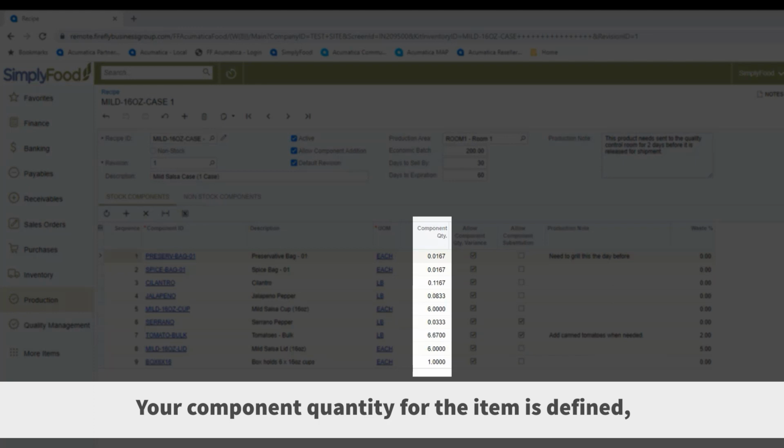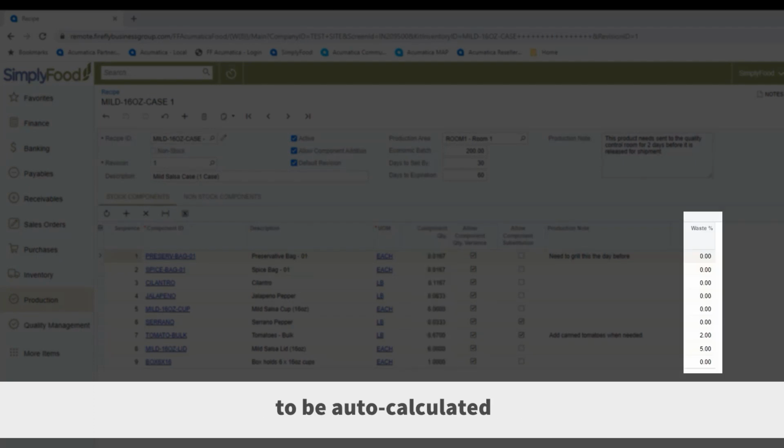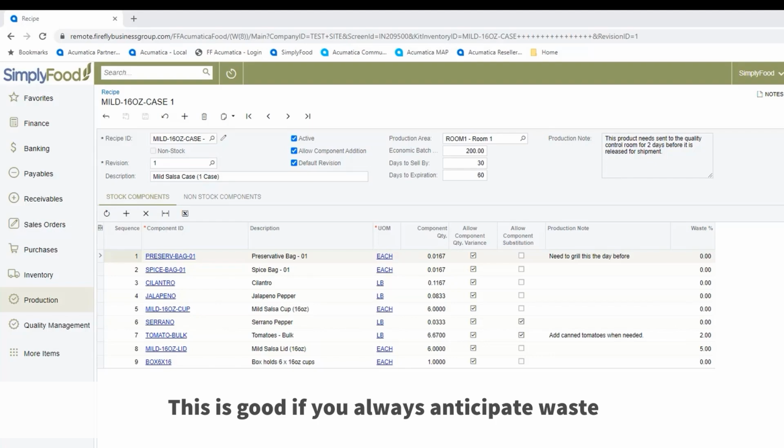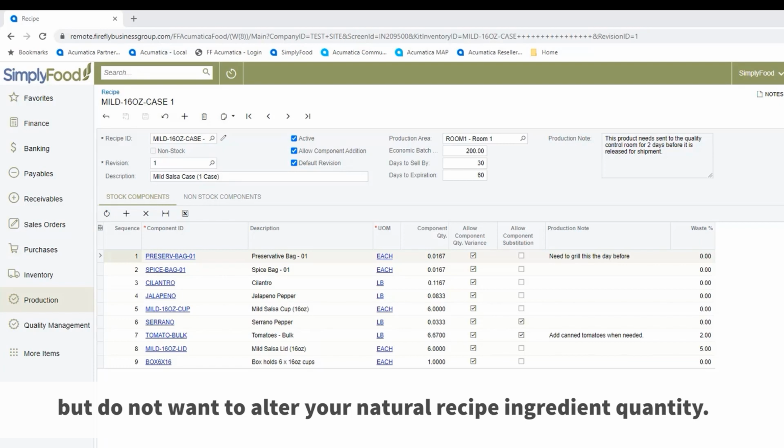Your component quantity for the item is defined, but you can also define a waste percentage to be auto-calculated in addition to your component quantity. This is good if you always anticipate waste, but do not want to alter your natural recipe ingredient quantity.